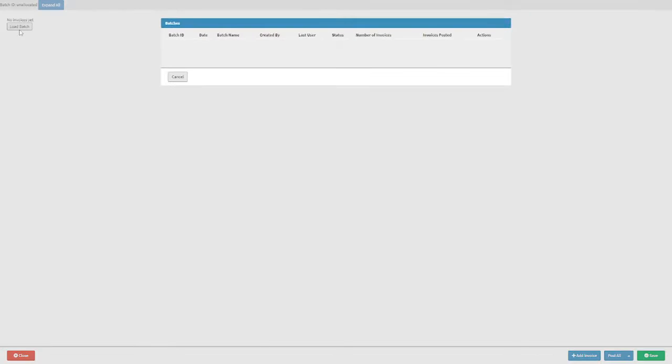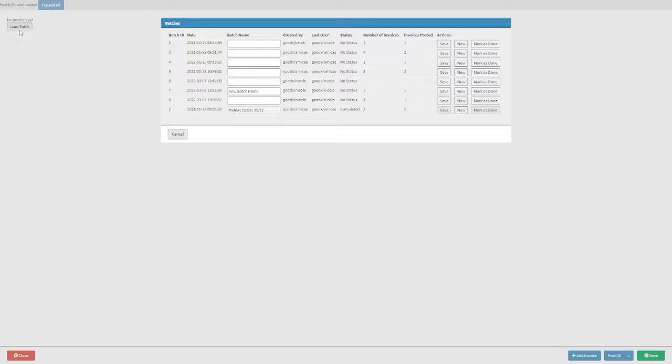Click on the Load Batch button to load a batch that has only been saved and that has not been posted to the system. The batches pop-up will appear. On the Batches pop-up, there are batch actions that a user can take, such as save, view, and mark as done. Click on the Save button to save or update the name of the batch.